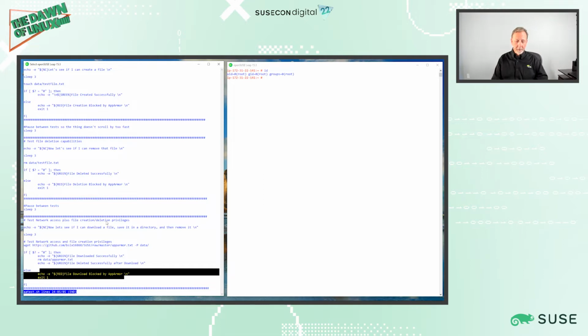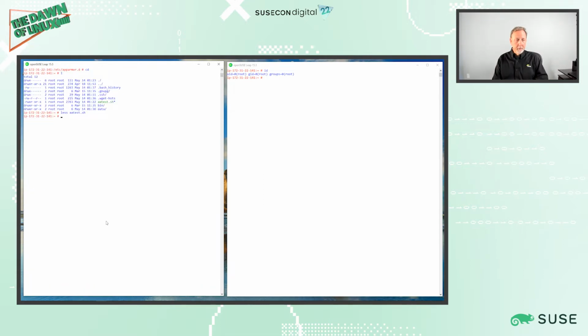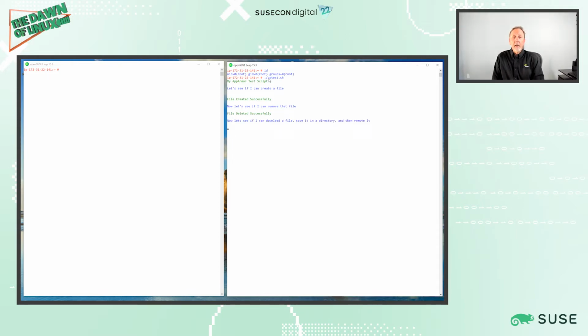So, very simple file, but it does the job in terms of getting a very simple test done. If I run my AA test script, it says, okay, you're logged in as root. Let's see if I can create a file. Okay, it was created successfully. Now let's see if I can remove that file. So I've removed it successfully. So my discretionary access controls are allowing me to create and delete.